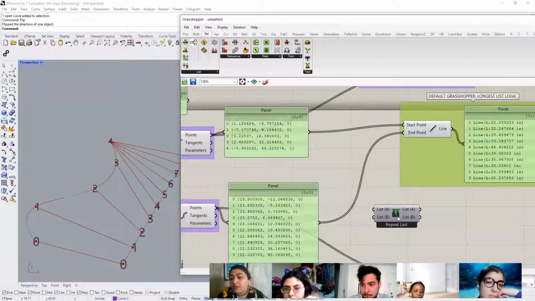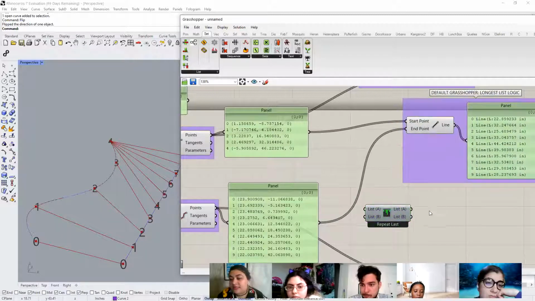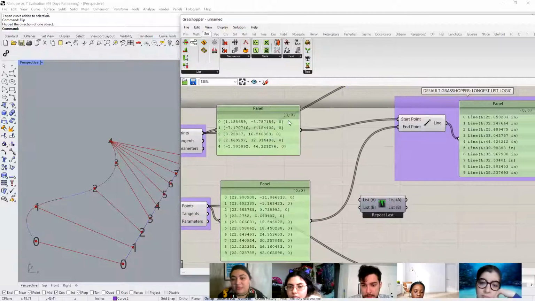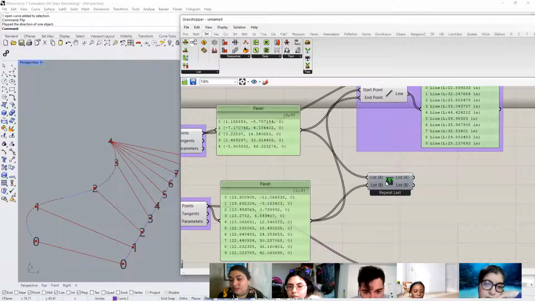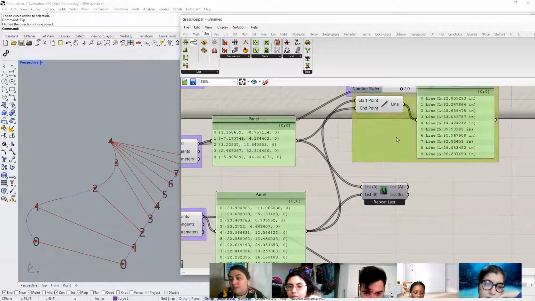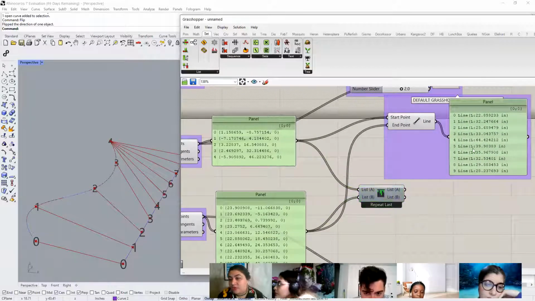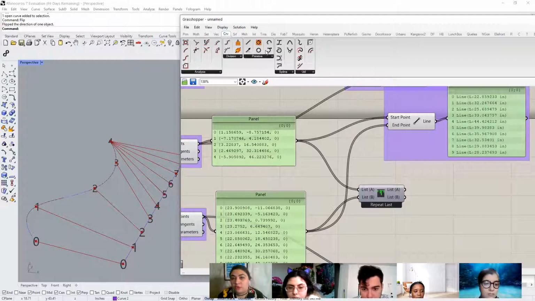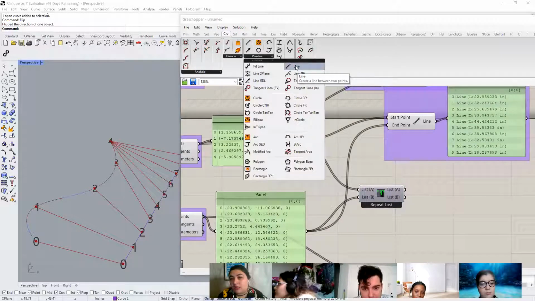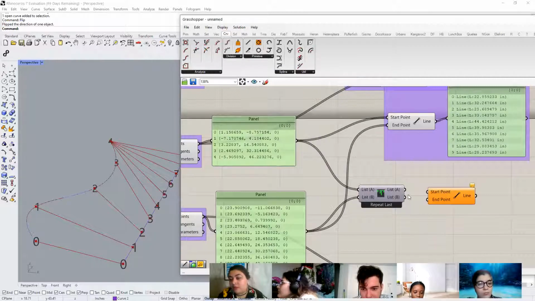So what I'm going to do is use this component, then draw a line. I'm going to connect the first list to list A, and the second list to list B. Then I'm going to draw a line. I can either use this component or grab another one, which I'll do under curve, primitive, line. Then connect your list A to start point, list B to end point.